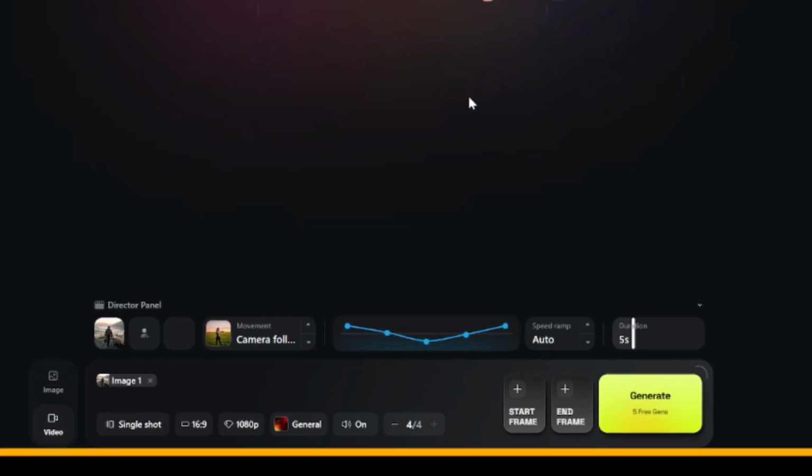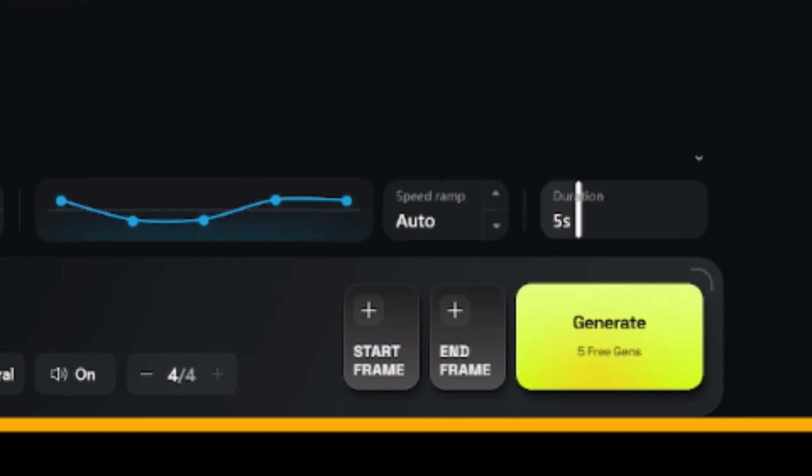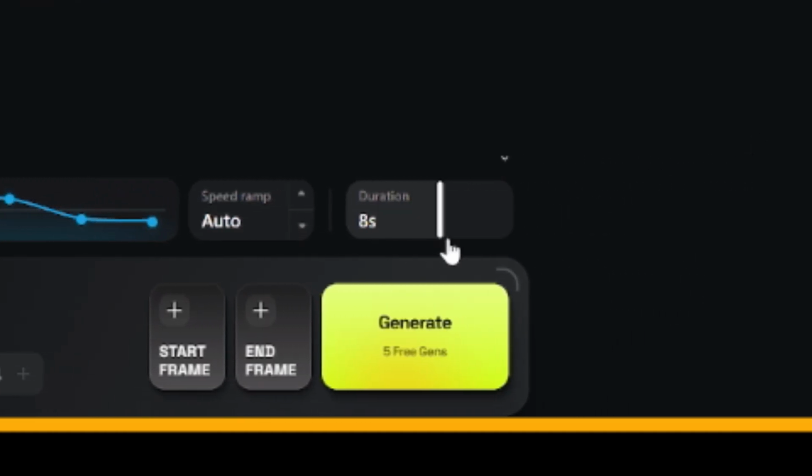Next is speed ramping. This is where you control pacing. You can set it manually or let the system optimize it. And this matters because speed ramping is what makes action feel dynamic. It's not just motion, it's rhythm. Then you select your duration. You can go anywhere from 3 to 12 seconds per generation. I'm going with 6 seconds because that's the sweet spot for most cinematic shots.